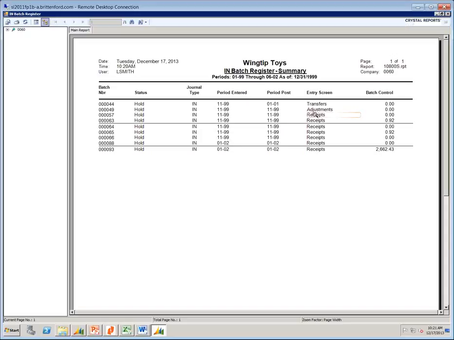If they came from, like with receipts, it may have come from purchasing and you didn't realize it hadn't been done yet. So again, identifying whether you need it or not and releasing it or not releasing it, removing it, and so on. You want to make sure that everything is posted all the way through that it's supposed to be.